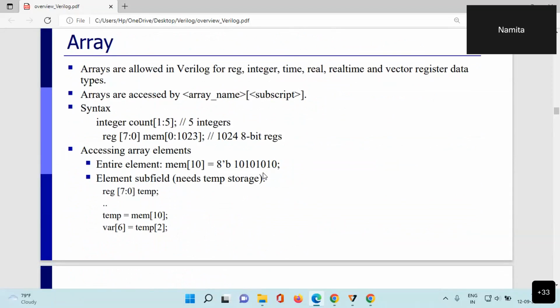Now, when we say array, arrays are allowed in Verilog for reg, integer, time, real. There are other types also, real time and vector data type. Arrays, like if I write something as integer count 1 to 5, it has 5 integers. If we write something like reg [7:0] mem [0:1023], it says that it has 1024 locations. This mem register has a total of 1024 locations. Each location is of 8-bit data. In each location we can store 8-bit data. The earlier one says we can take only 5 integers.